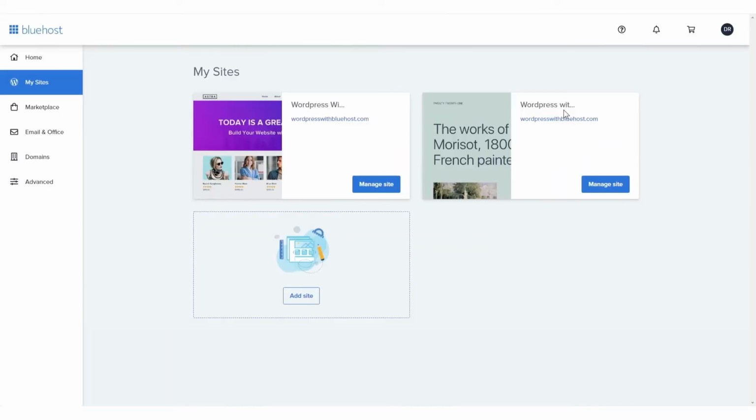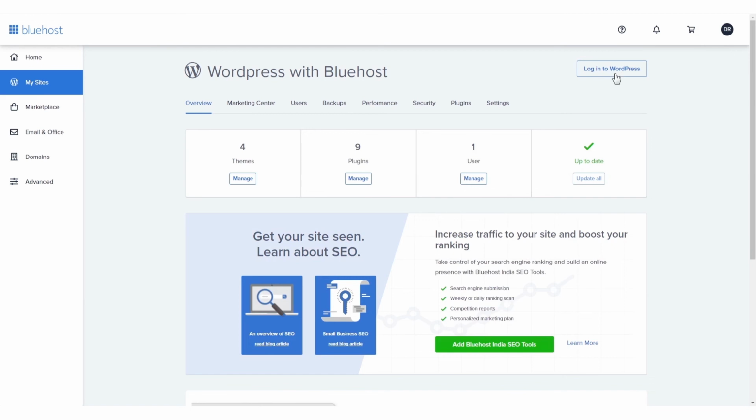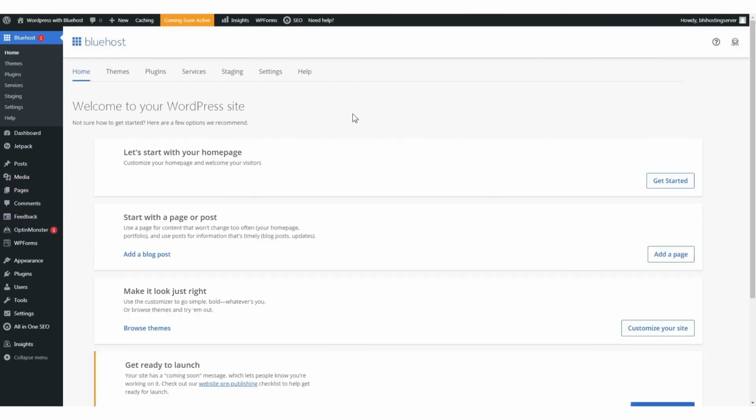You can see the new website under the My Sites section of your Bluehost panel. You can manage your website from the Bluehost panel and also access the WordPress admin panel from here. And with that, you have completed another important step in setting up your WordPress blog.